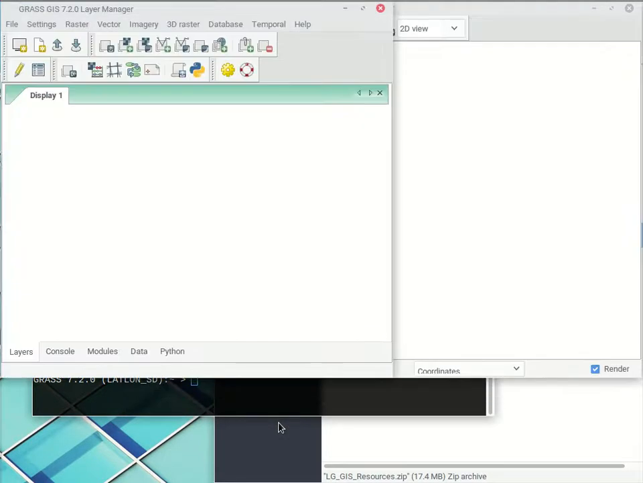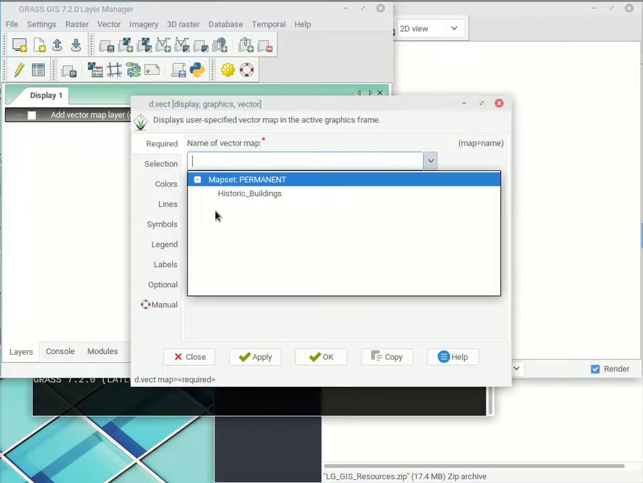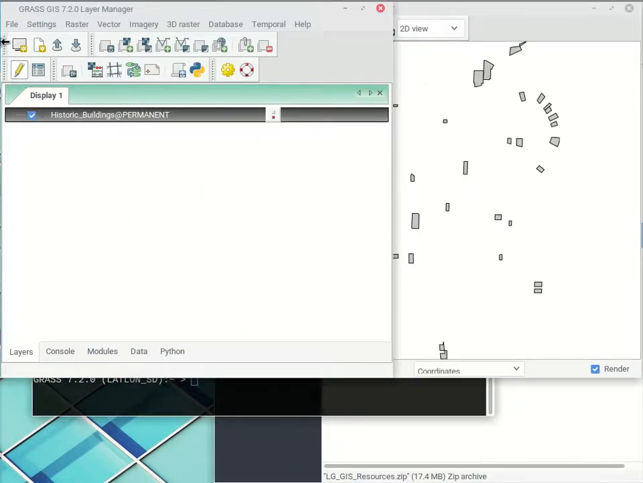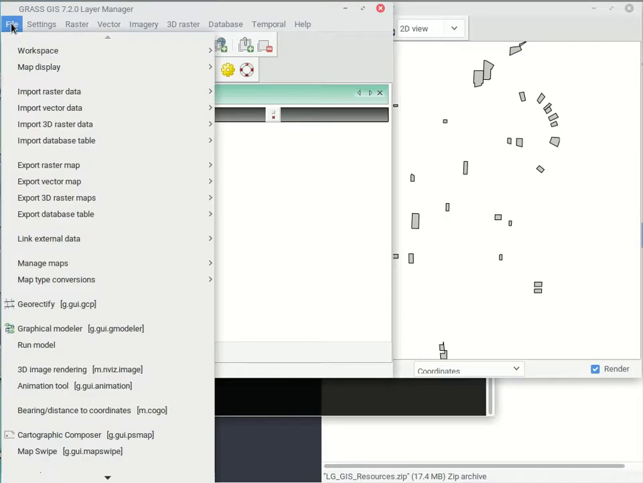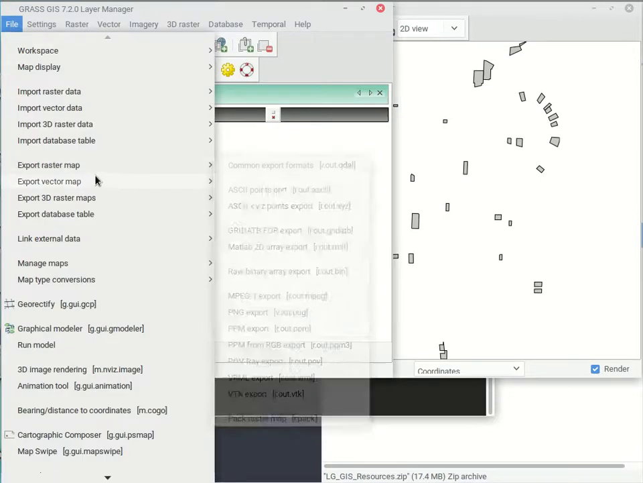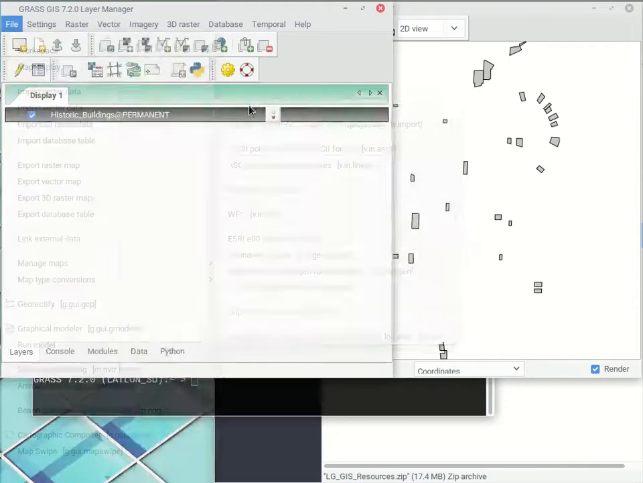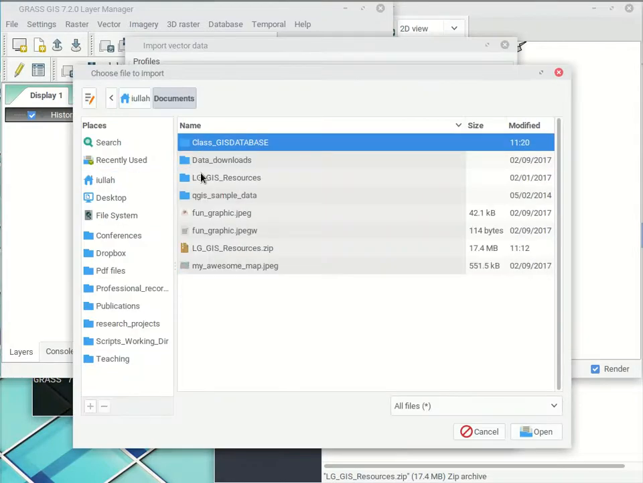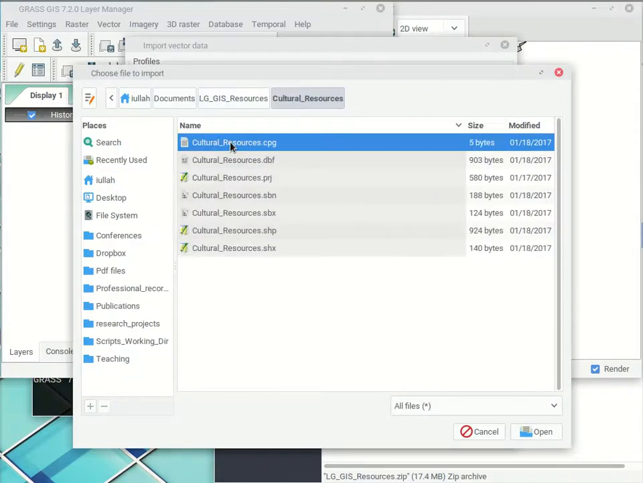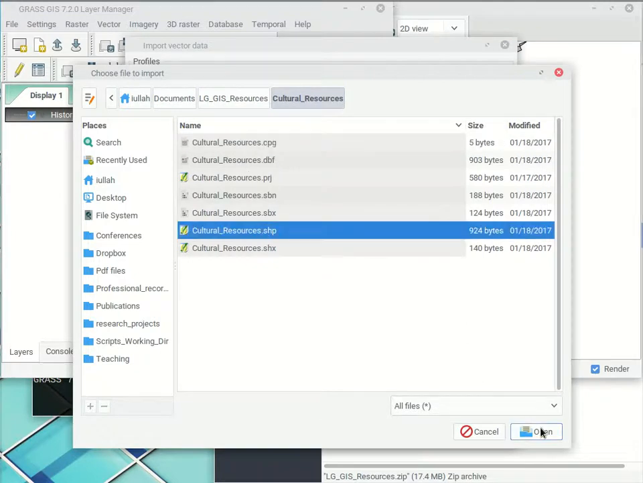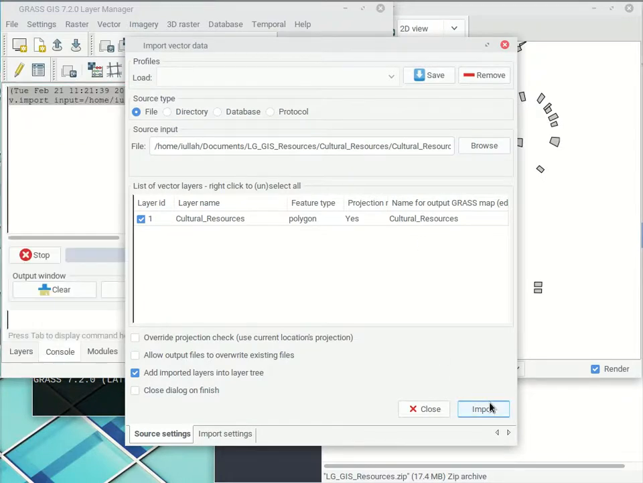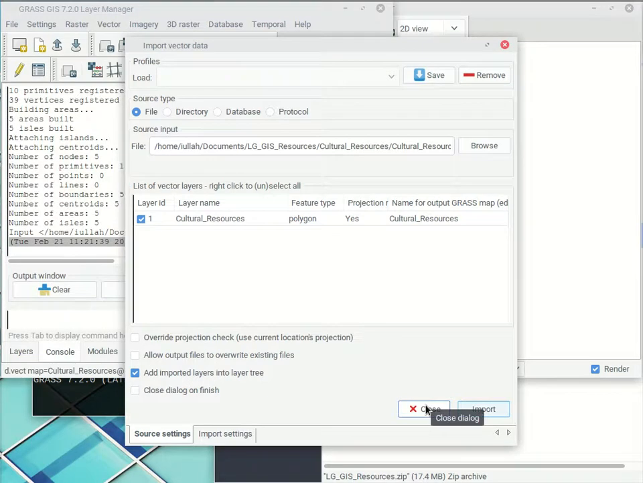Start up GRASS again. And now I can show you that it brought in the historic buildings, right? Historic buildings is there. Click OK. There they are. I know that the cultural resources map is in the same projection system. I can do exactly the same thing. Import vector data, common formats, v.in.ogr. Again, navigate to the cultural resources SHP, open. Right, it shows up here. I can change the name if I want to. Just hit import, and there it goes.